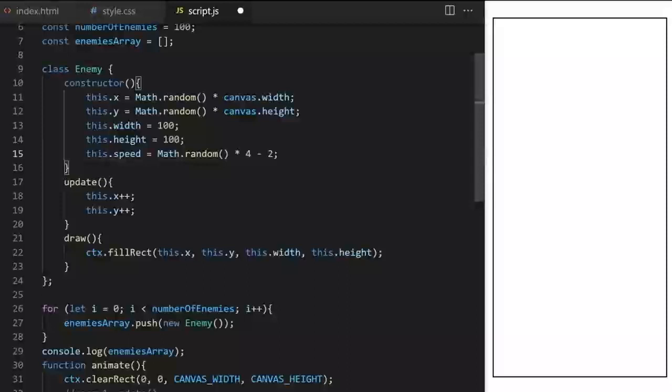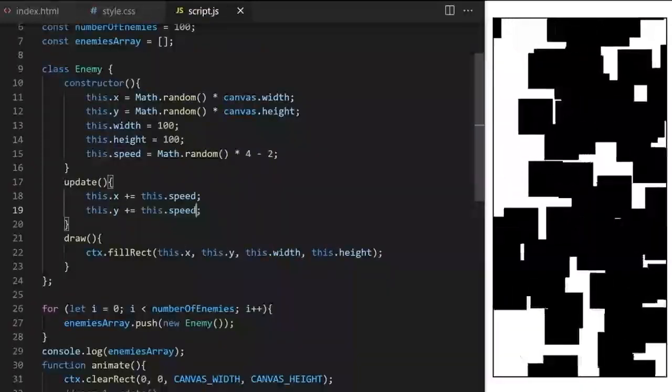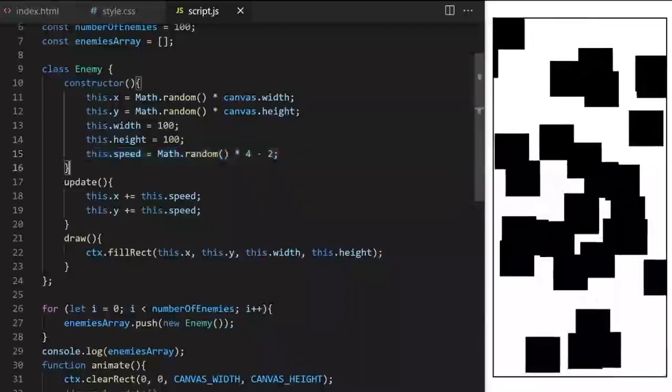I remember I always found Math.random very unintuitive until I found a better way to think of it. Anyway, now I have this.speed property and I can replace it here on line 18 for horizontal position and also on line 19 for vertical position. Now you can see we have rectangles moving in many different directions.